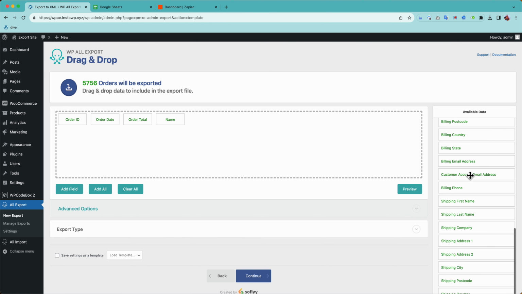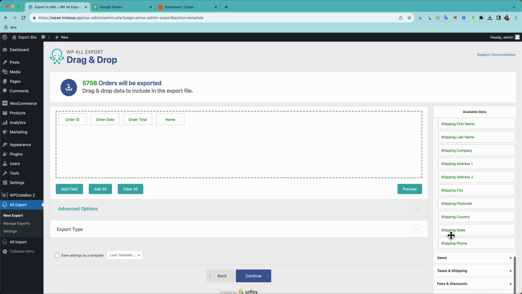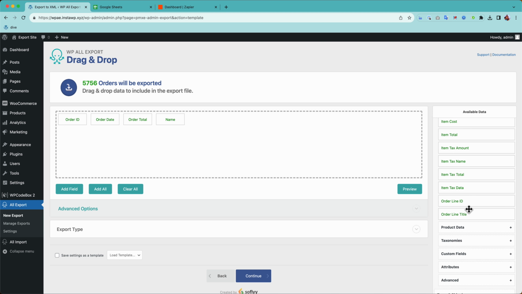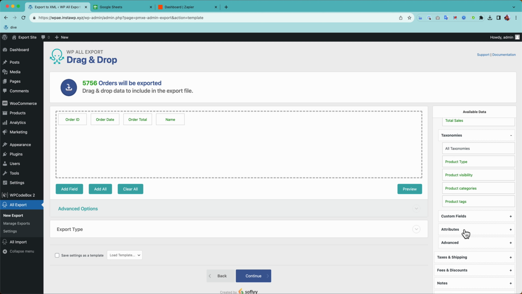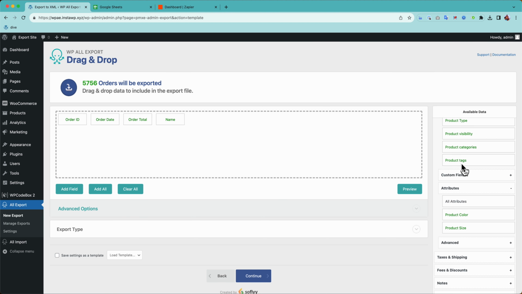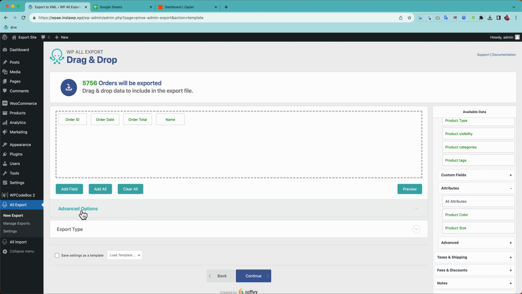Now here on the right, we have all of our order information that we can drag and drop. We have our order data, we have our customer data, then we have the item information like the product ID, SKU, item cost, more product data, sale and price information, product taxonomies, custom fields, attributes, like size and color, etc. And then we have our fees and discounts, notes, refunds, custom fields for the order, any ACF fields if we have ACF installed on the site. So really everything is over here. And if you can't really find it, you can go over here and you can search. All right. So let's continue.